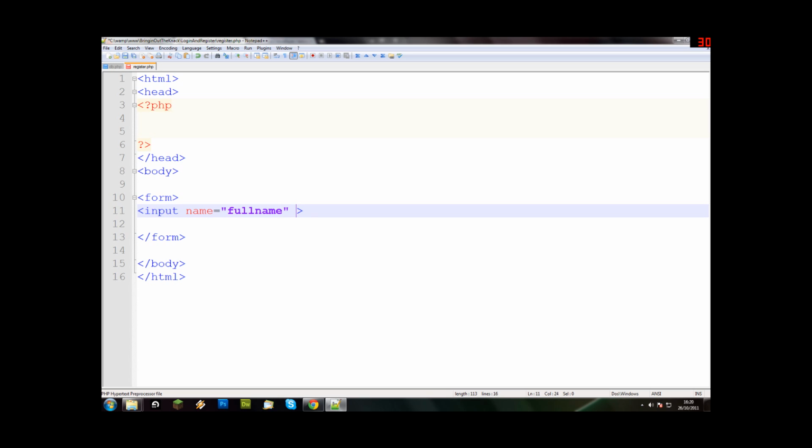We're going to say type, so what type of input it is. Whether it's going to be a button: if I said submit, it would be a button. If I said text, we get a text box. So what we want is a text box. Full name, type, and that's that for the input. You don't have to end input tags, the same as you do form tags.